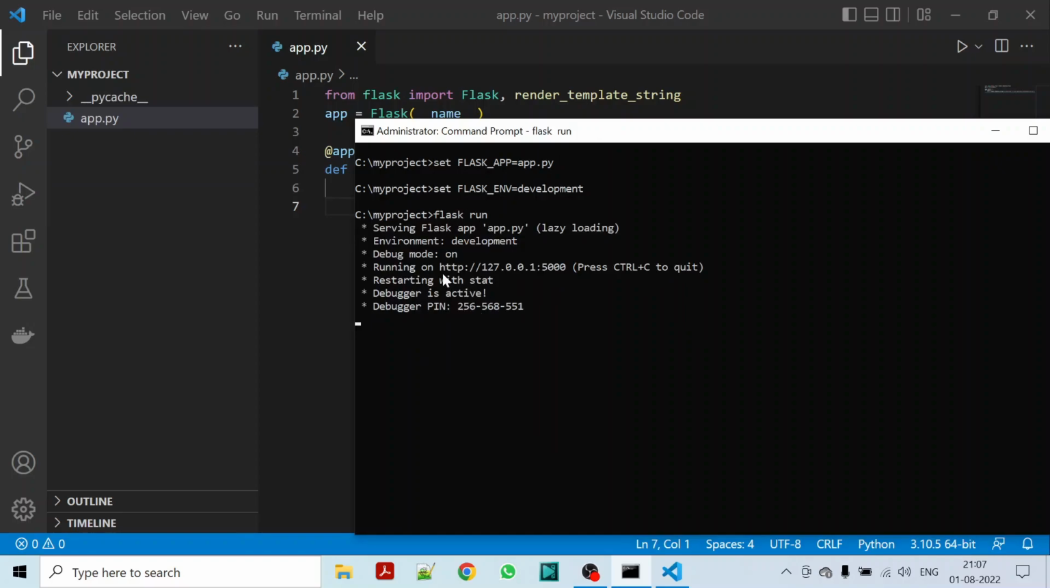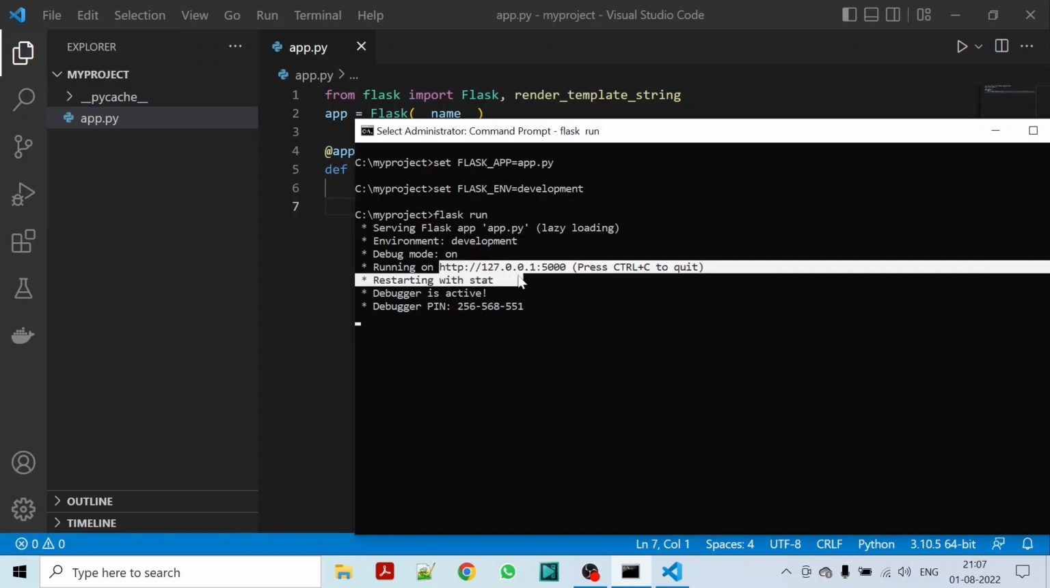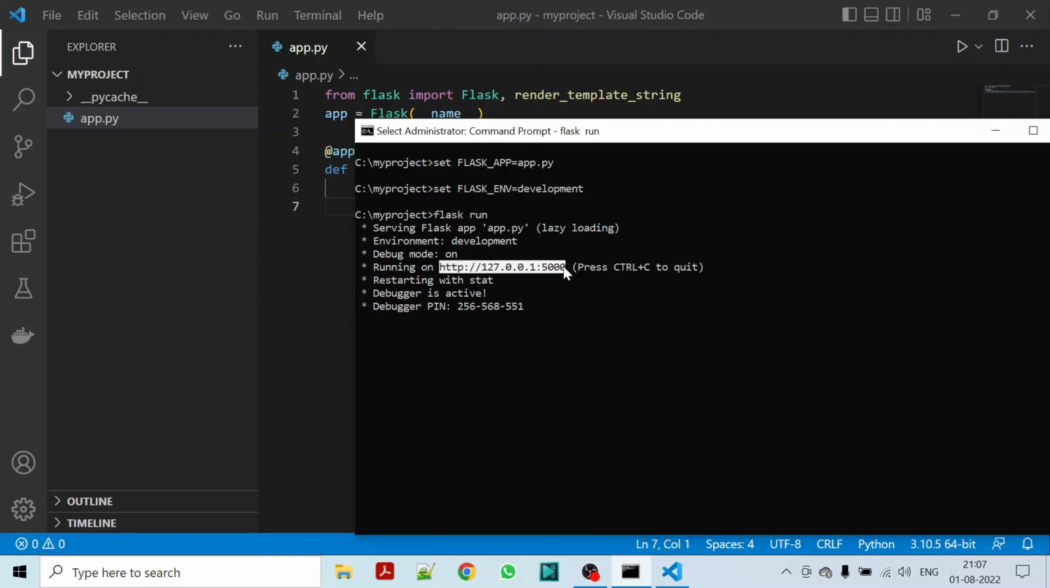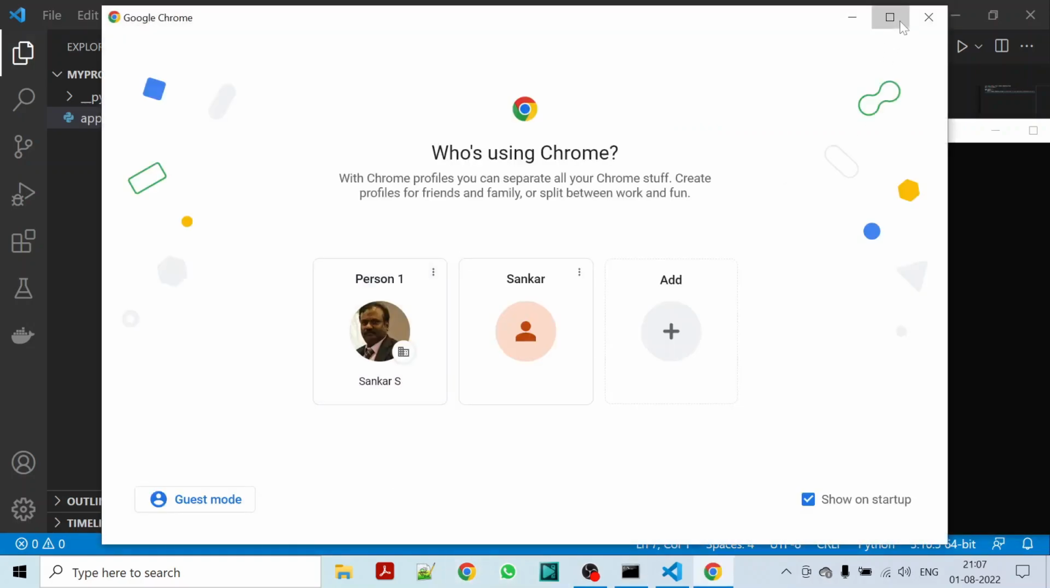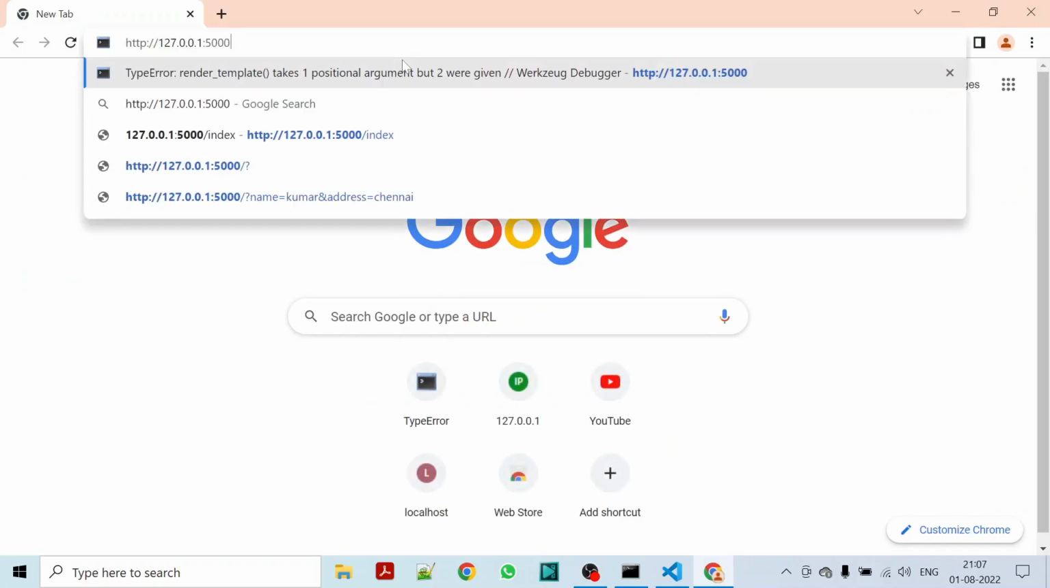Now the server is running on this URL with this port number. 127.0.0.1 is the Flask default server URL, and its port number is 5000. Let's call this the Flask URL. When you call it, we need to type our app root URL. Our app root URL is slash.